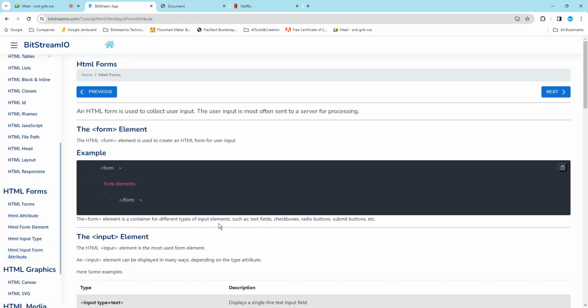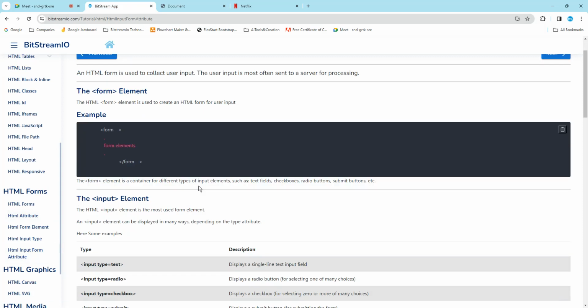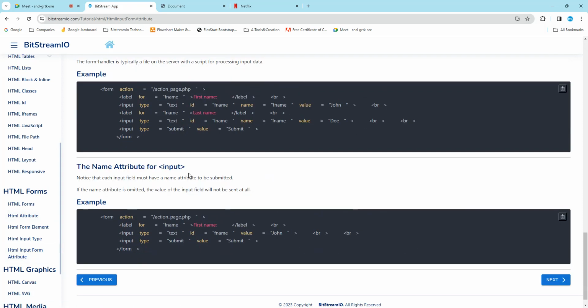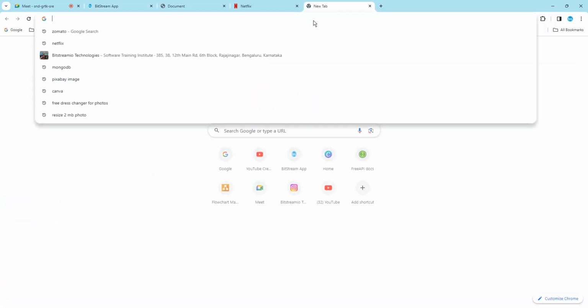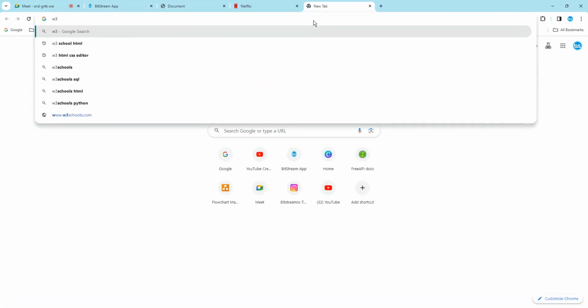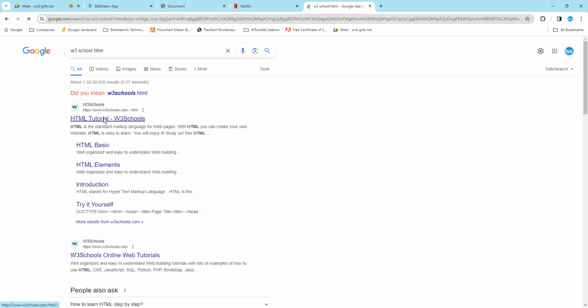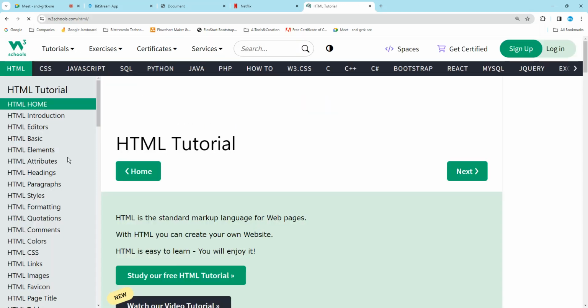So HTML attributes, form attributes: we have already discussed this. We have a number of attributes. This is just for the intro, so I am telling you there is no need to go deeper on that one. If you go to many websites, for example W3Schools HTML, you will get an n number of tags there. Okay.